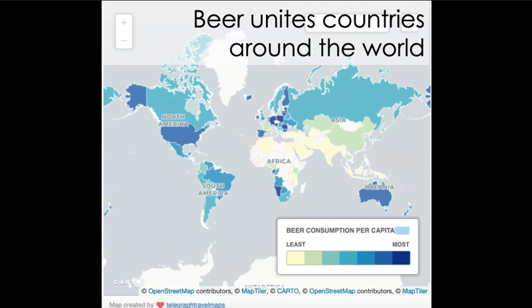If we analyze the top beer consumption countries in the world, they are mostly in Europe. The US, however, is still leading the American continent. So we're not that far behind in taking the lead in this specific aspect.